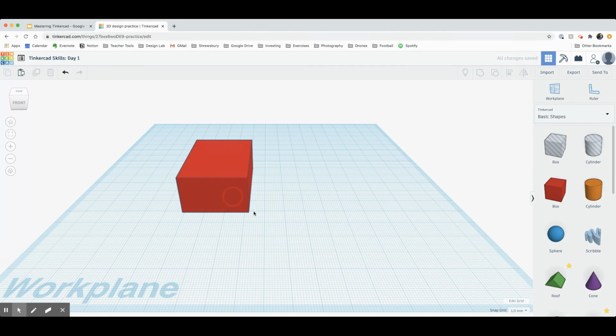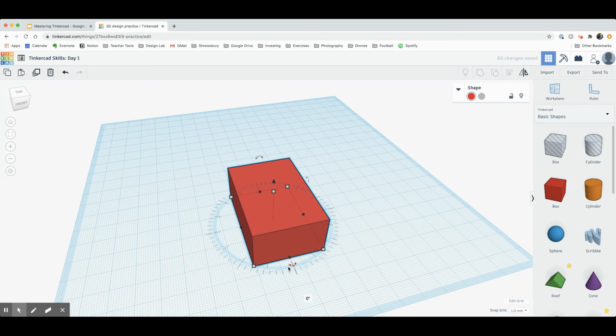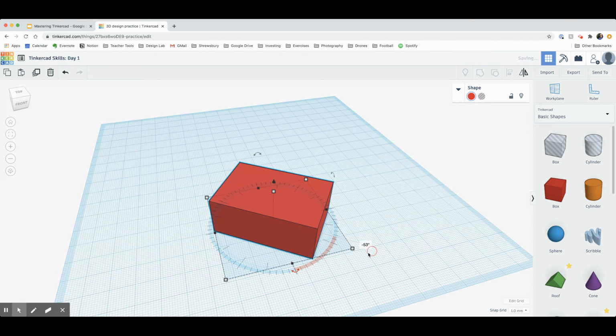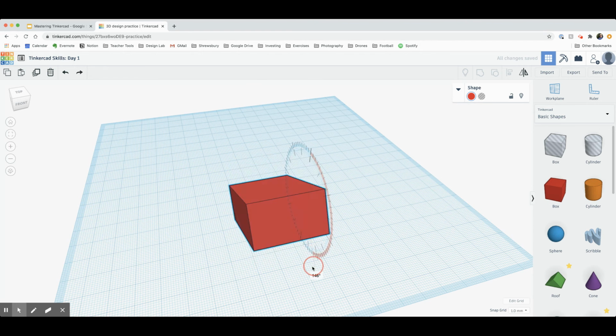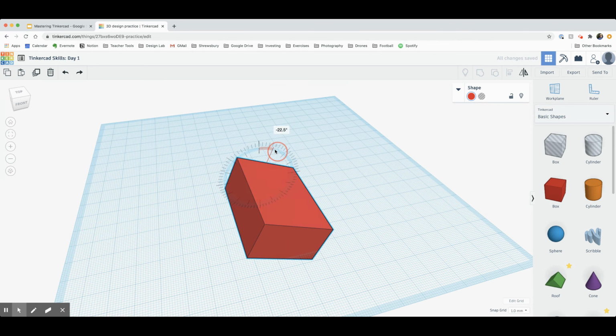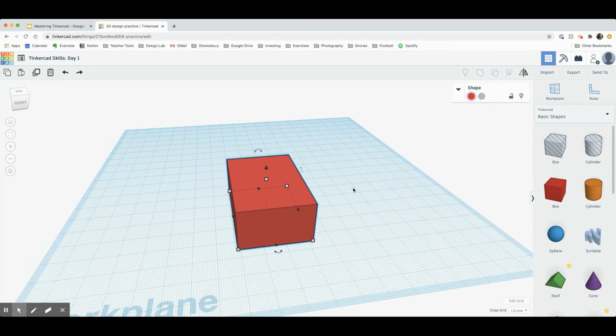All right, next, rotations. You might need to move your work plane around a bit, but there are three curved arrows. When you click on them, you see little circles appear that allow you to rotate. This one here allows you to rotate it this way. We can also click this arrow and rotate on this axis. And we also have this arrow over here, which allows you to rotate on this plane as well. It does take some practice getting used to.